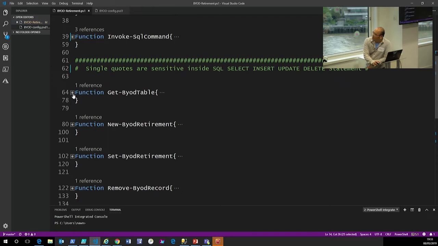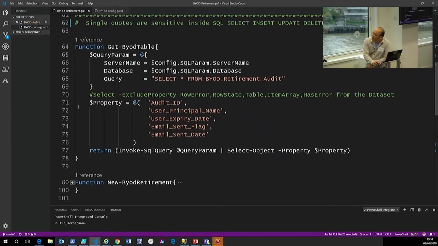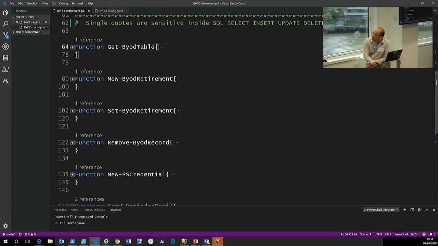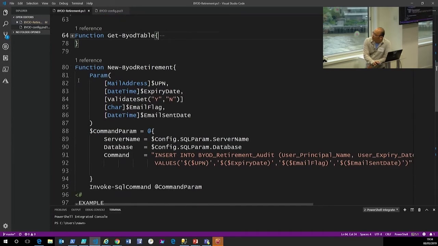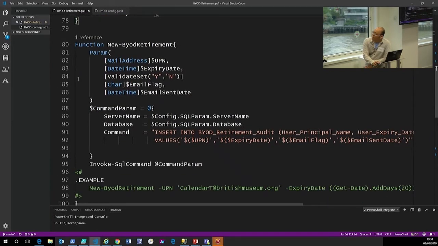And then this one basically gives me all the information from the database, and I just say give me all this information, and then at one point I'm going to go through it in a loop. And then the next one is when the PowerShell script finds a new user, when it runs, it will then use this function to input that into the SQL database.